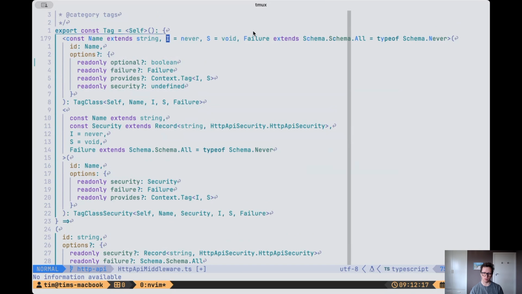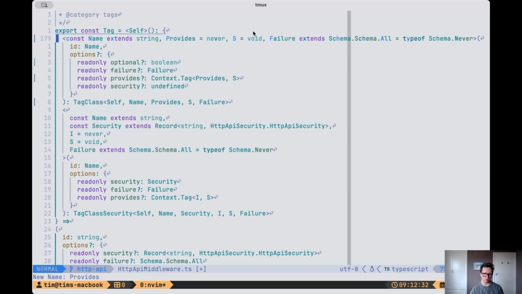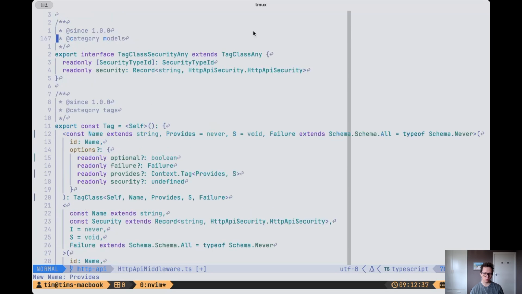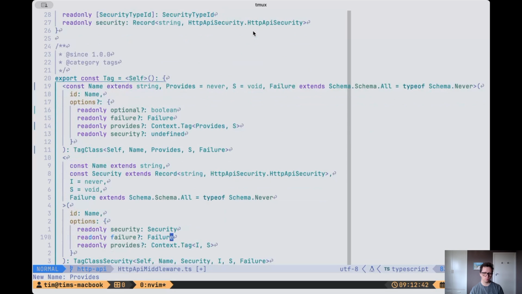Maybe let's just rename this for clarity. So I here is what the middleware will provide to your application. I'll just rename that to provides because it's a bit clearer. And then provides. That looks a bit better.